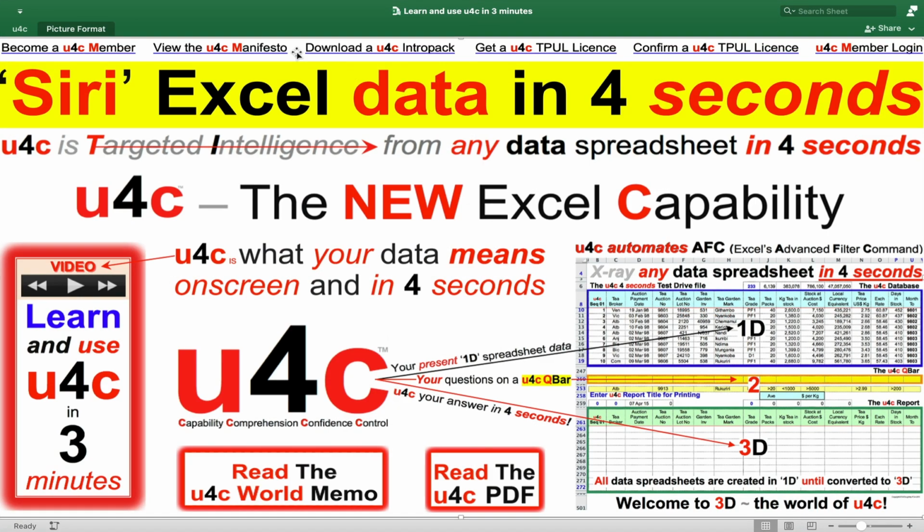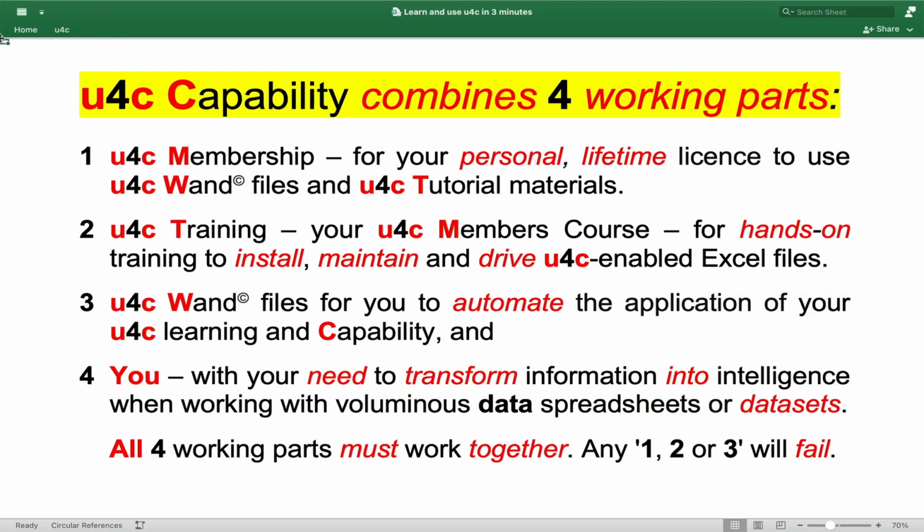The easiest way for you or for any doubtful skeptic to confirm how U4C's 4-second intelligence can empower you or any organization is to complete the hands-on U4C test drive yourself. It's free in a U4C intro pack that you can download straight from the U4C website. Then you can decide whether you, your staff, or your organization should become a U4C member, and then target intelligence from your data spreadsheets in 4 seconds. U4C membership carries with it a lifetime license to use the copyright U4C wand files.